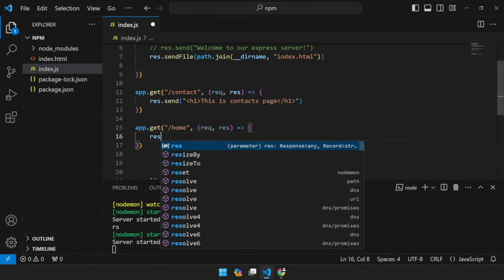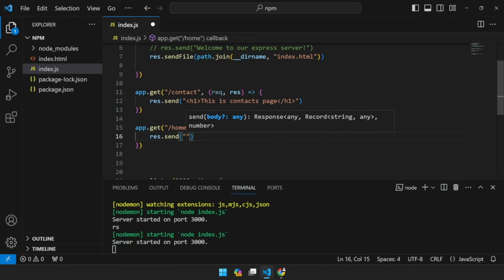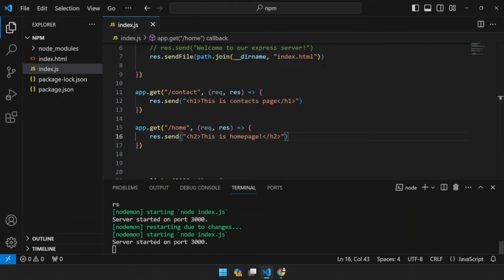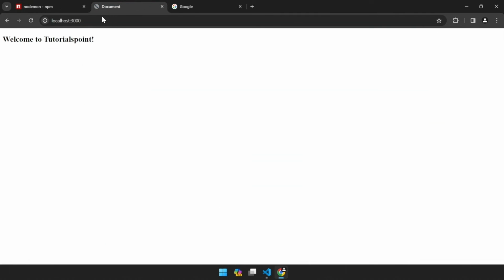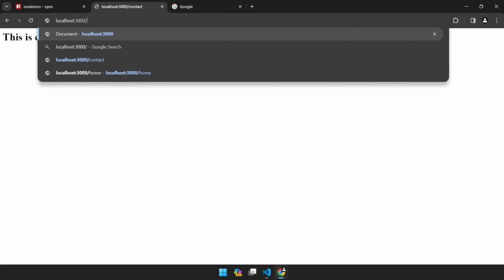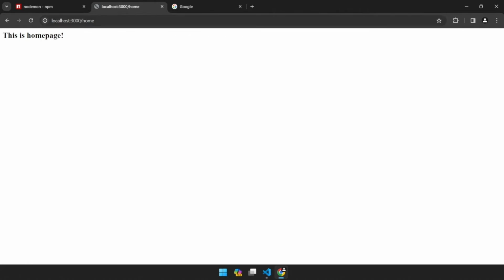Then we are going to send res.send, let's say an h2 tag that says this is home page. Let's close our h2 tag. Now notice here, as soon as I press Ctrl+S, this will automatically restart. So now here I press Ctrl+S and it restarts. Now let's go back to Chrome, to our localhost 3000, hit enter and it works. If I type contact, it also works. And we just created our home. So click on it. And as you can see, this is home page.